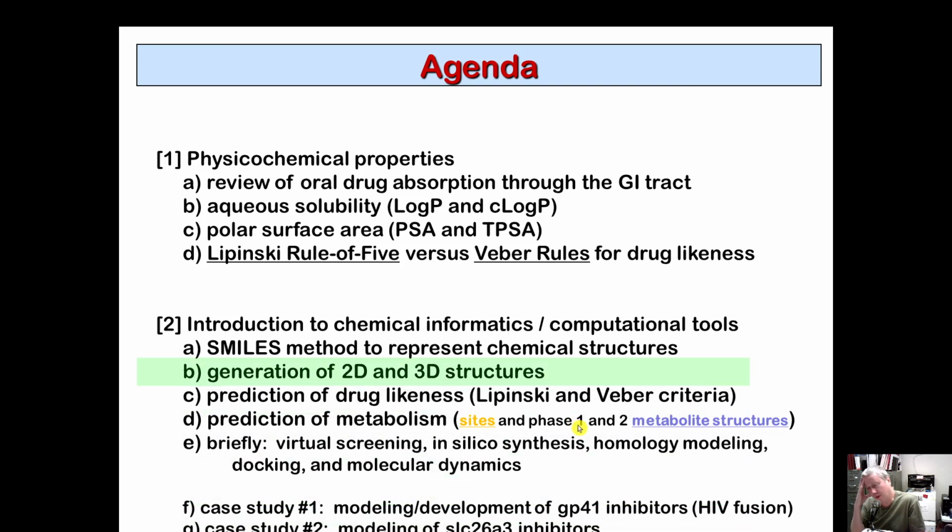So also, what else can we do with SMILES? Let's start with the easy stuff and then move to the more complicated stuff. We can easily convert SMILES into a 2D or 3D chemical structure. That's nice. Let's show some examples of that.